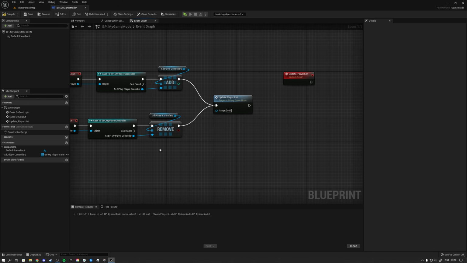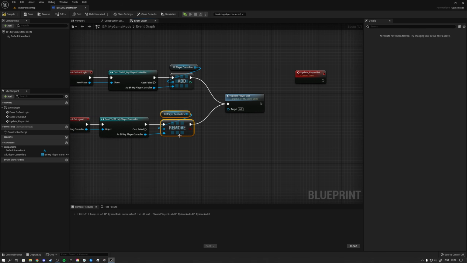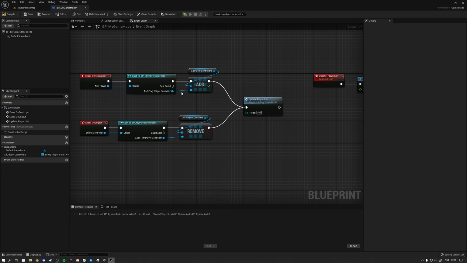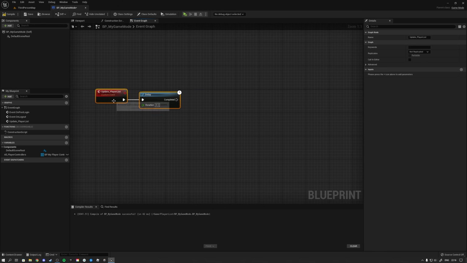And then what I noticed is that removing a player controller takes a little bit longer than adding a player controller. So removing an item takes a little bit longer. So because of that, we are going to install a tiny little delay here. And something like 0.3 seconds is enough. And then we can properly remove this. And then after that, we are going to call an update.